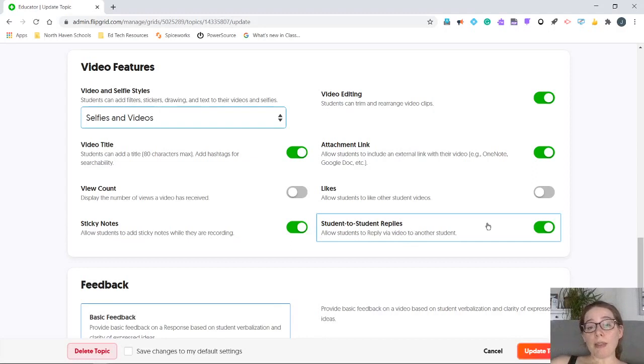Student-to-student replies. Right now, students can only reply with videos to each other. So if they watch another kid's video, they can also reply with a video. But starting in August or September, they'll also be able to reply by text. That is a new feature that they're going to add, but they haven't added yet. So that will be a nice thing. But if you don't want students to be able to do that, you can always toggle it off as well.